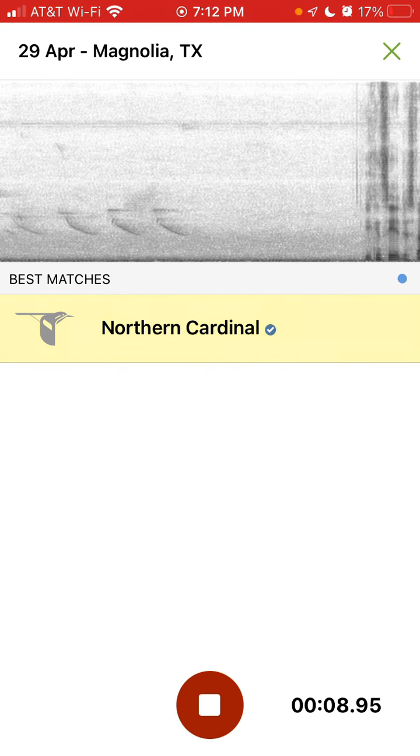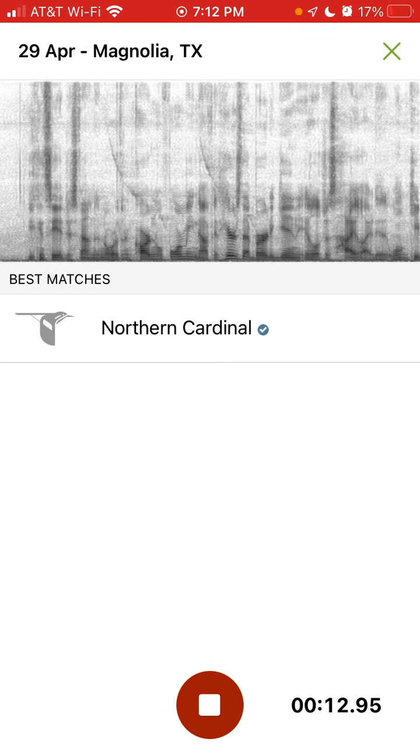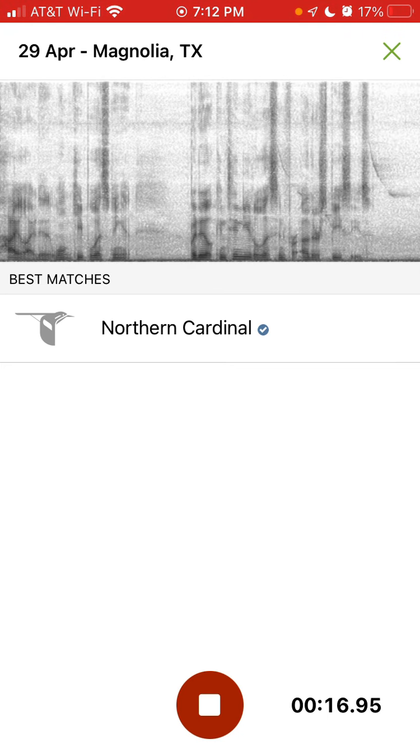You can see it just found a northern cardinal for me. Now, if it hears that bird again, it'll just highlight it. It won't keep listing it, but it'll continue to listen for other species.